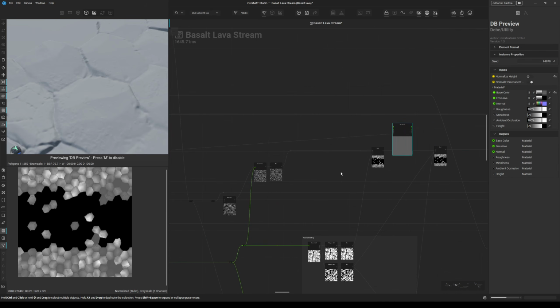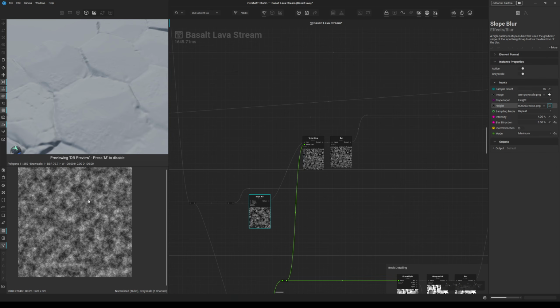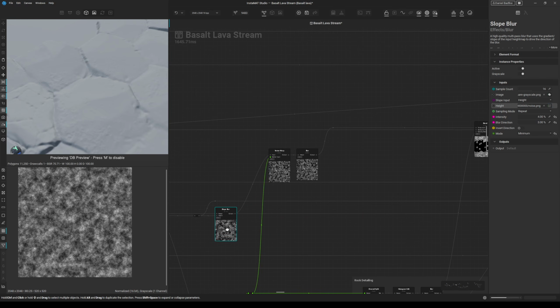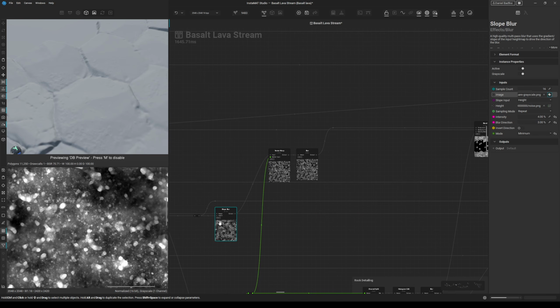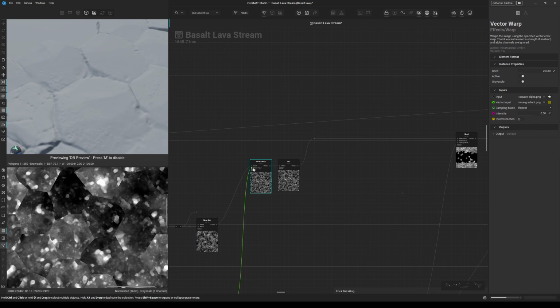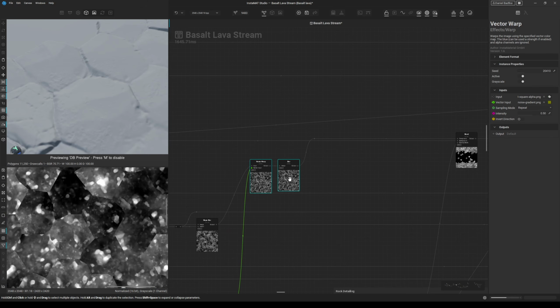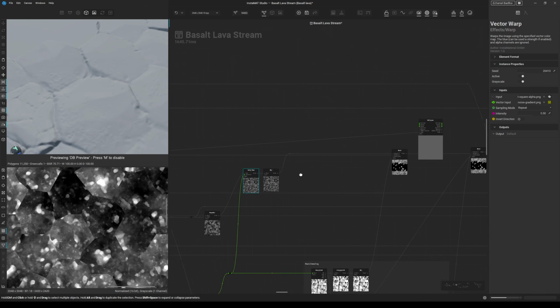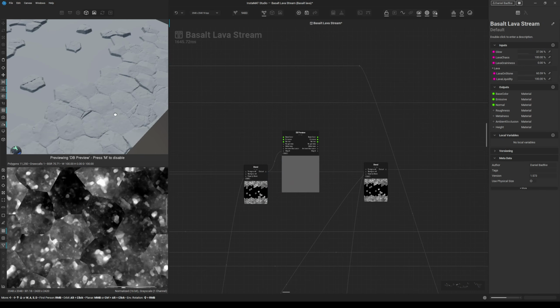In the next step, I used basically a default spots 4 noise and slope blurred it with the fractal sum noise from the beginning. So this is the result. This is the default spots 4 noise. This is the slope blurred result. I vector warped it with the flood fill to random direction and blurred it a bit. The blur is basically for those edges here, so that they are a bit cleaner while blending. And this introduces a bit of wear on the rocks themselves.